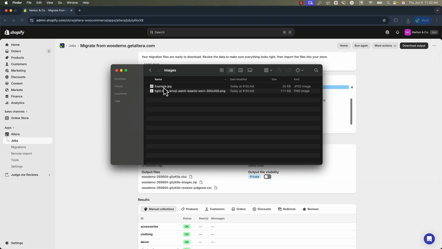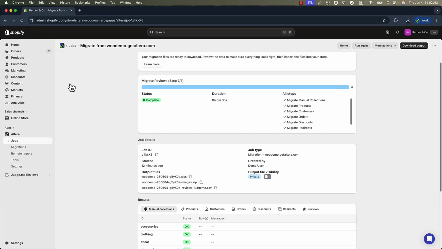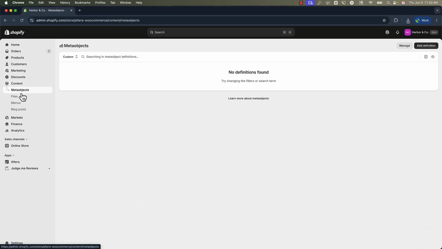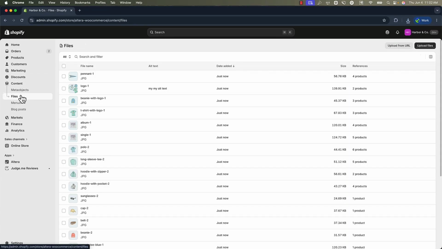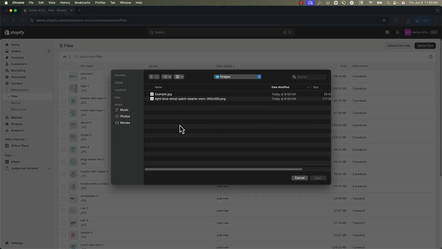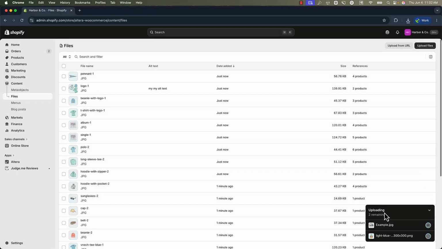And we see we have, in our case, just 2 files. To upload those, we'll go over to Content, Files, and we'll upload the files, and we can just do Control A or select all the files here, open them, and now they'll be uploaded into Shopify.